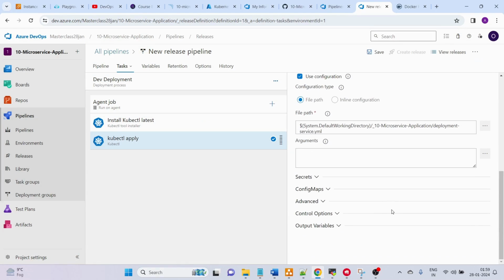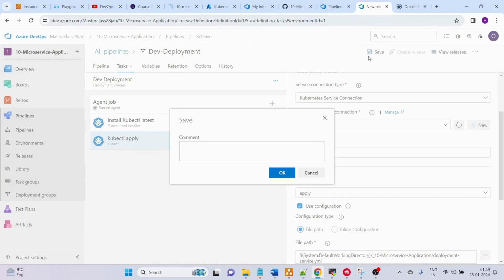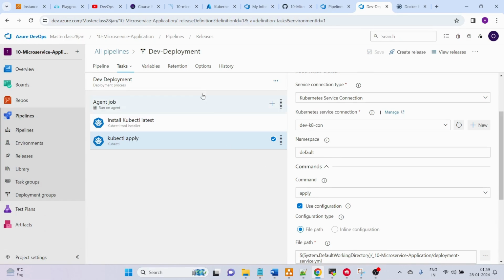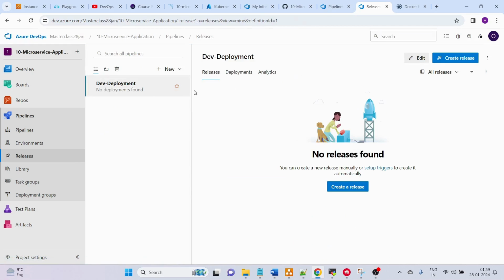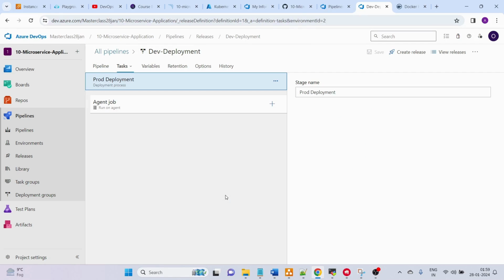Okay, select this, and let's change the name also, dev deployment. Okay, save this. Going back to release, we have this one, right? We can edit this. So in dev deployment we have added, let's add in prod also.